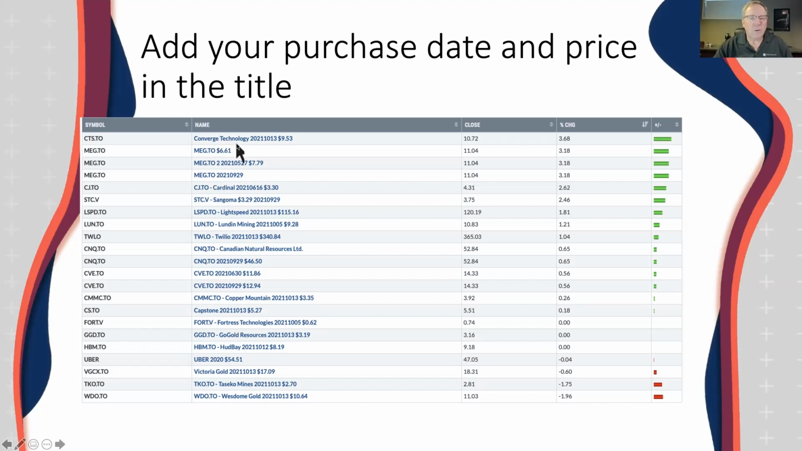Now here is Converge Technology. I bought it in 2021 on October 13th. I paid $9.53. If I wanted to, I could put the number of shares in here too. But the idea being, I want to be able to look and say, what is the current price relative to that price over there, and how am I doing, right? So today it's up. But what I want to know is, am I still in a profitable position? How profitable is my position?